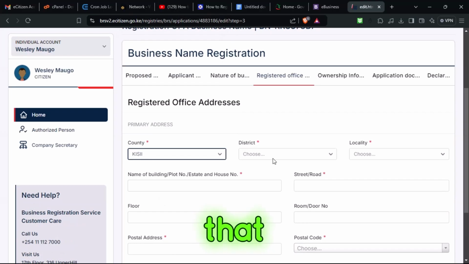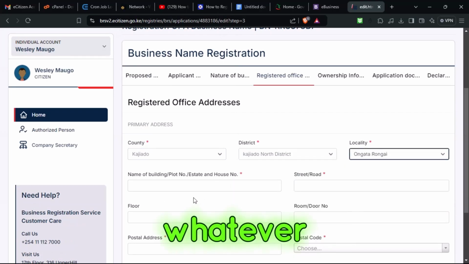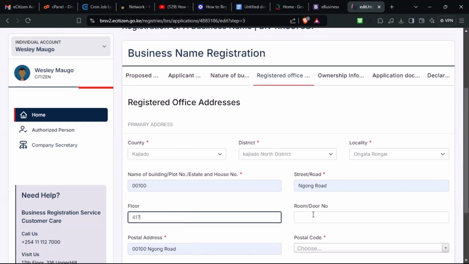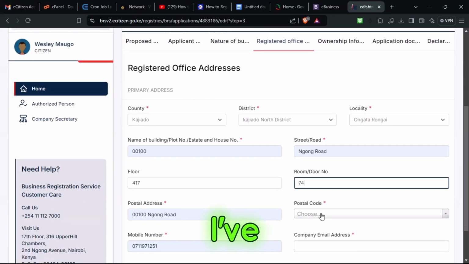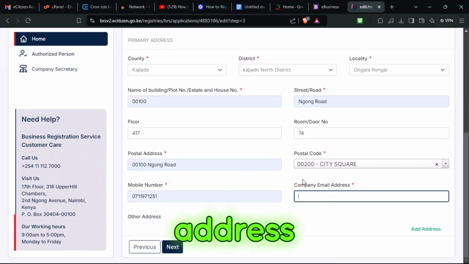You're going to choose now the addresses of your business. For example, I'm located at Kisii, maybe Kajiado district, locality Ongata Rongai, whatever. So you choose the plot. I'm going to guess here. Then the email address. For example, I can use wesi at gmail.com. Then click on next.